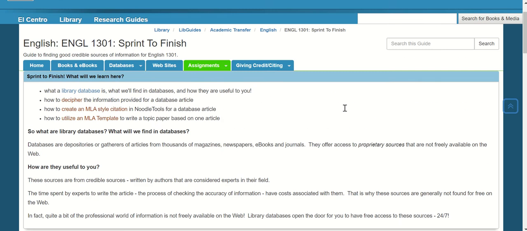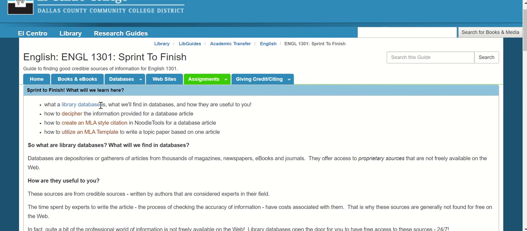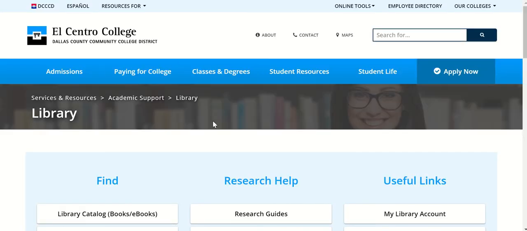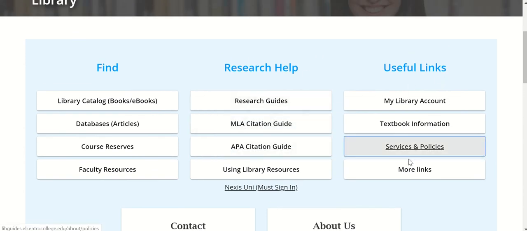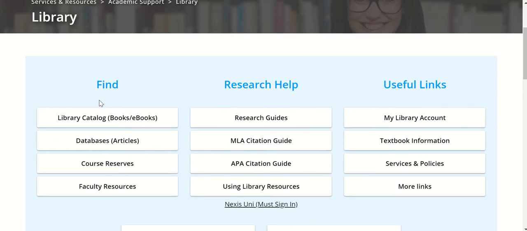Let's go into the library, and you can see here, we're in our class, but let's go straight to the library. I'm going to click that link, and we're almost in there. We're now in the El Centro Library. Here we have research help, useful links, and this one is very important for you. We'll look at that later, the MLA citation guide. But right now we're trying to find sources to go with our topic. And as I said, first we have to come up with a topic.